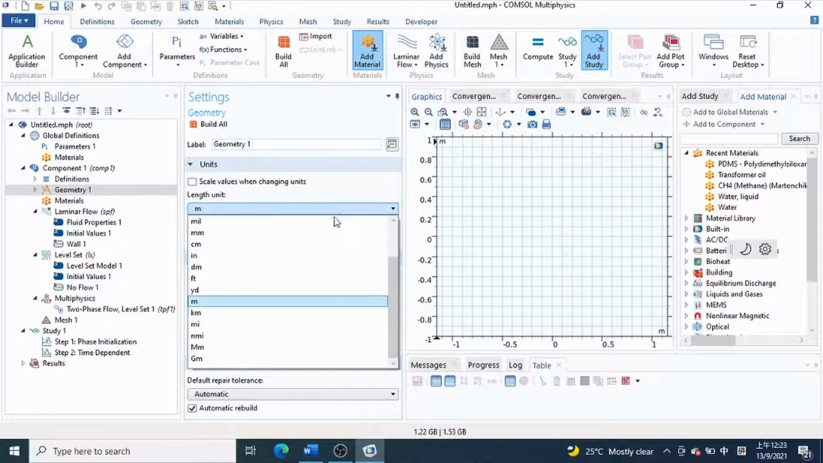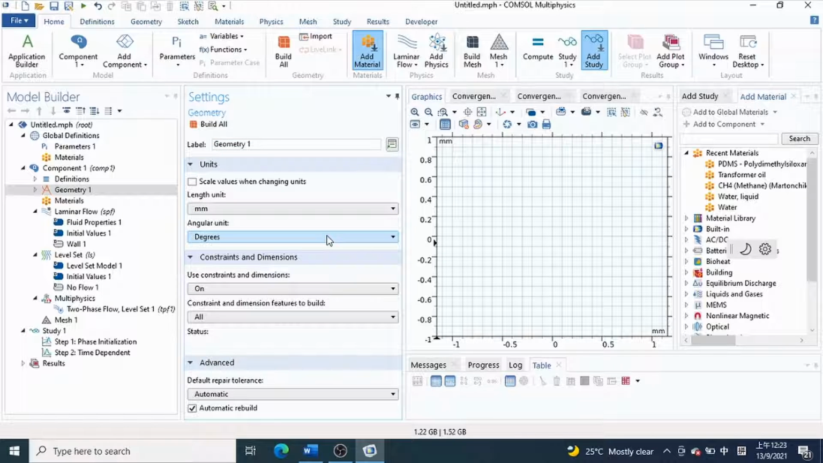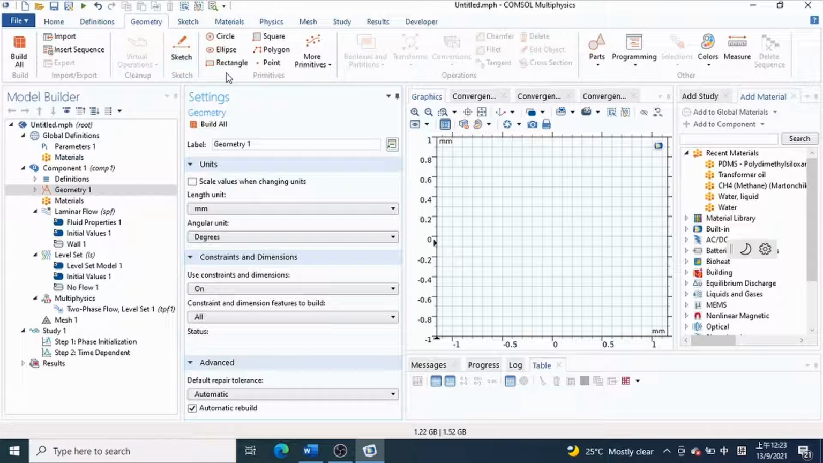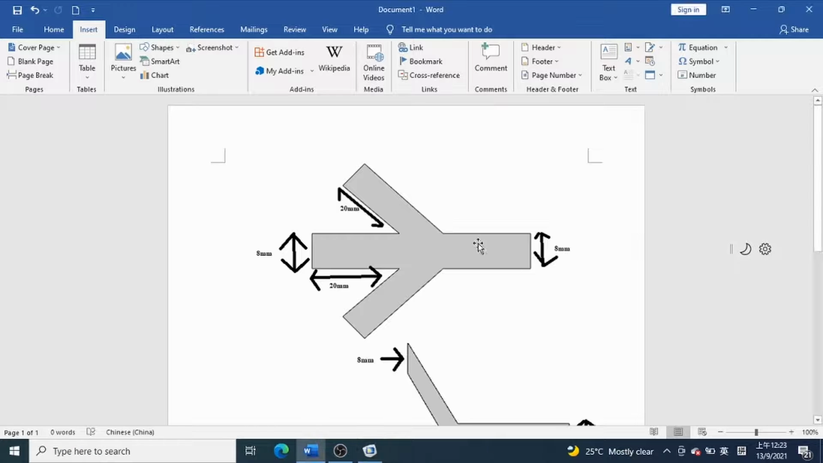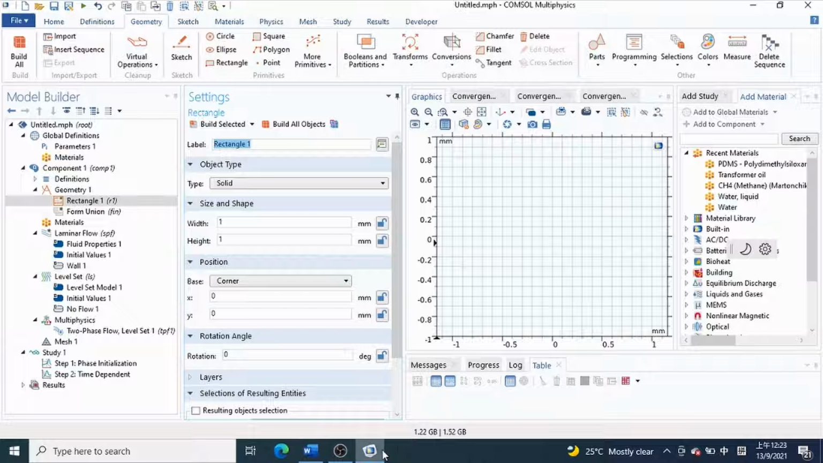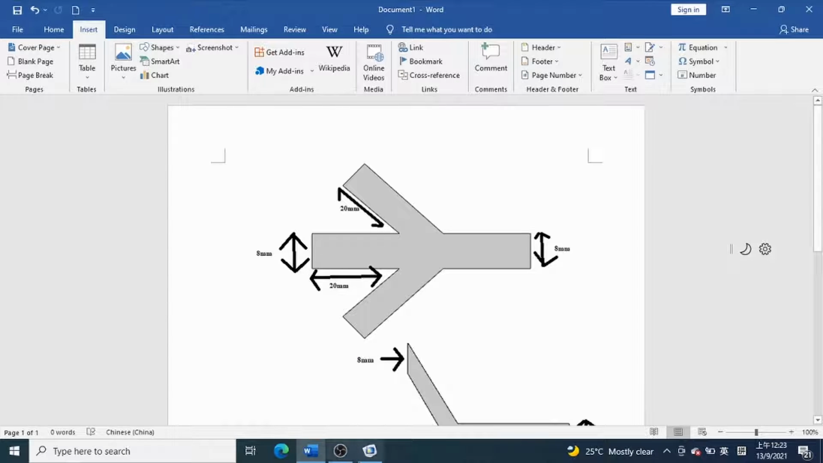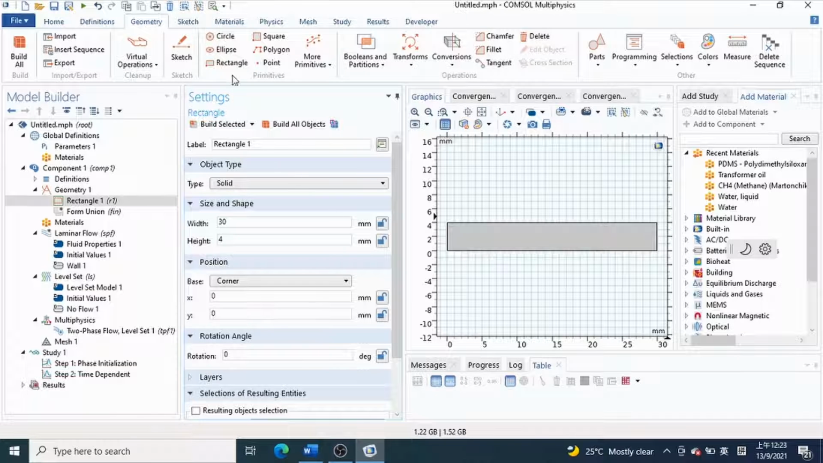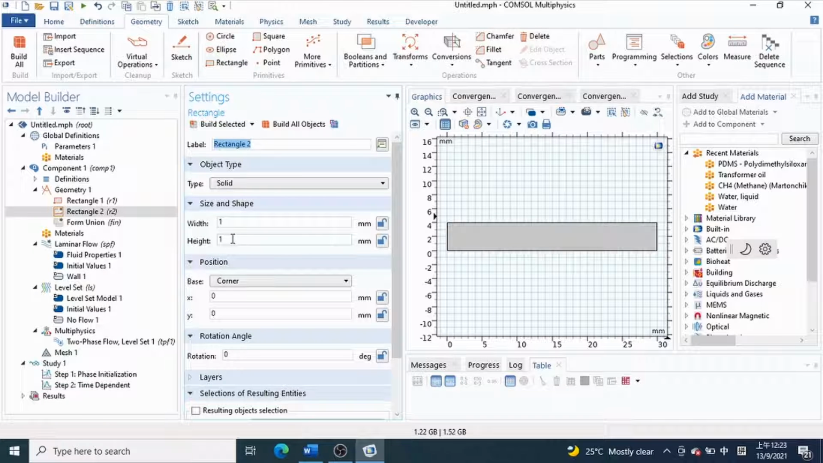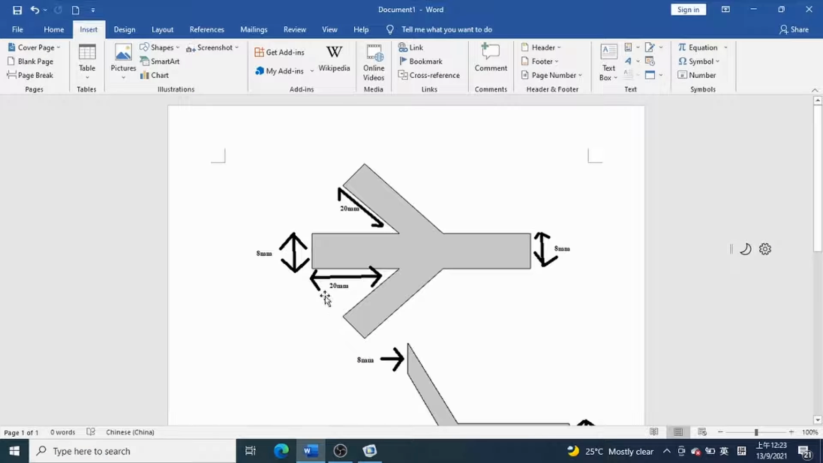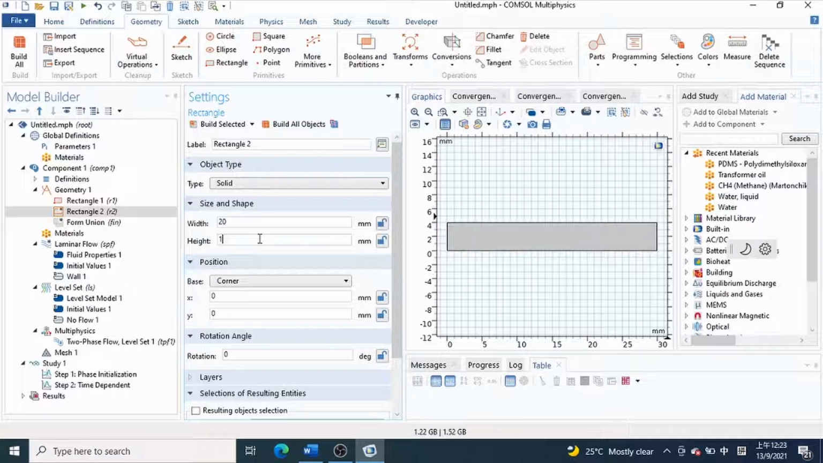The first step also, adjust to millimeter for our geometry. Then we should build a rectangle for the mixing channel here. The width also 30 mm, the height also 4 mm. Click build selected. For the inlet channel here, it's also a rectangle. We will build a rectangle. The width is 20 mm here, and the height is 4 mm also.